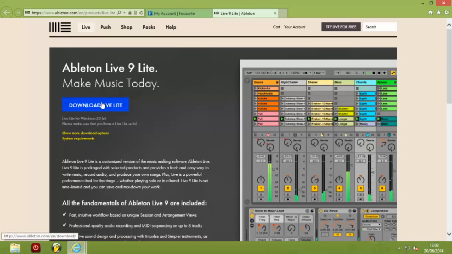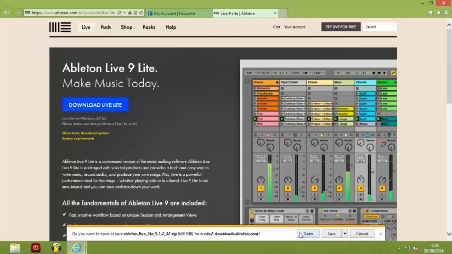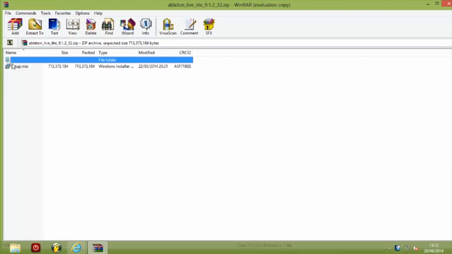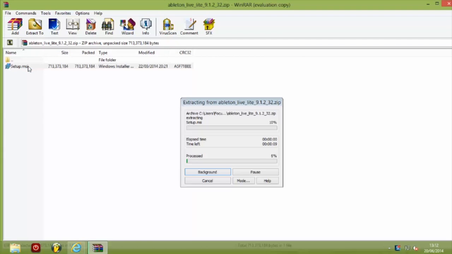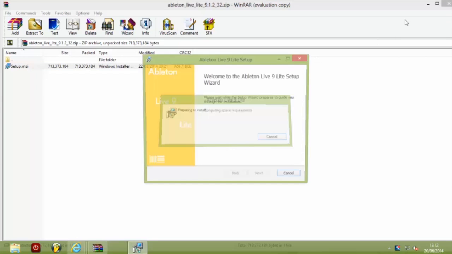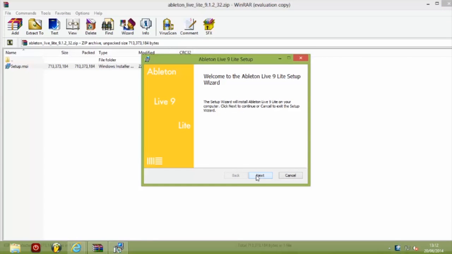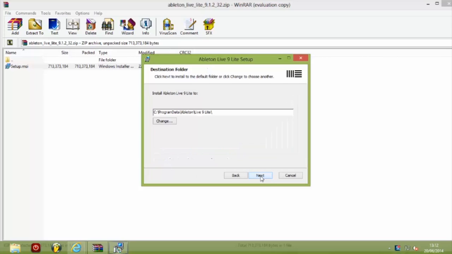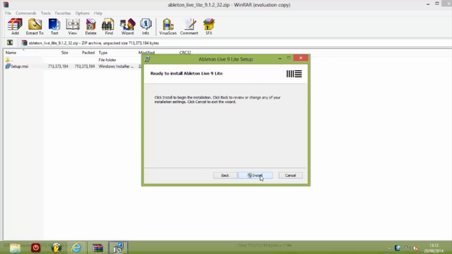Now click on Download for Ableton Live. Click on Download Live Lite here. Close this window and double click on Setup. This will unpack the contents of the installer. Now click on Next and continue the installation. This could take some time, so feel free to pause the video and resume when you're ready.